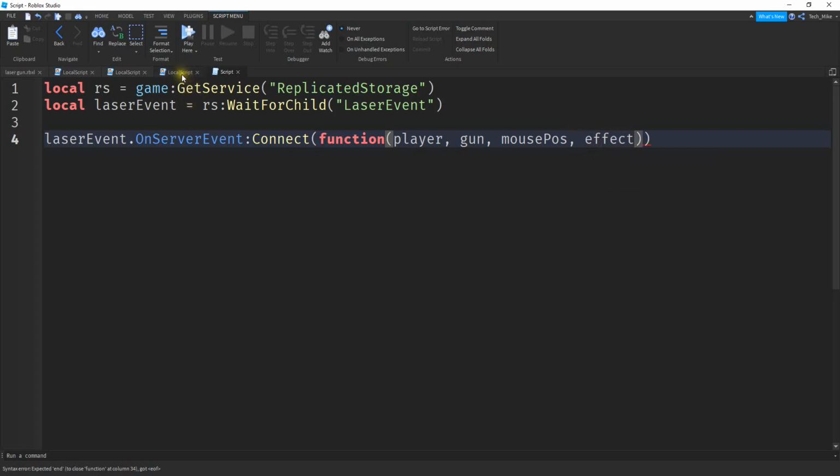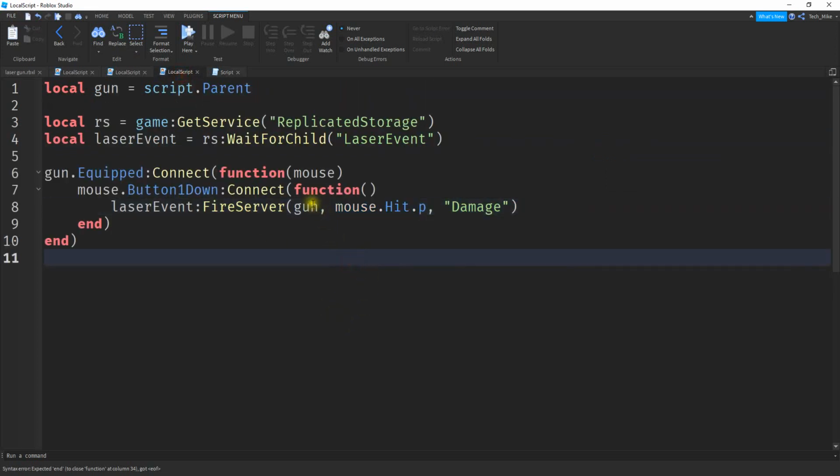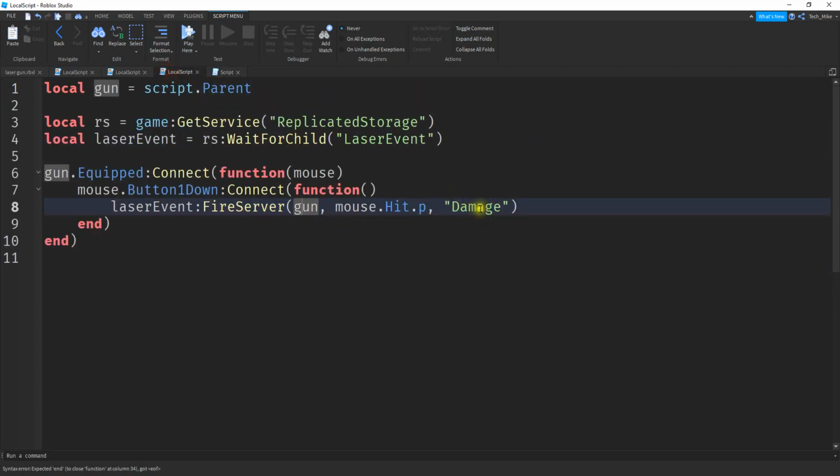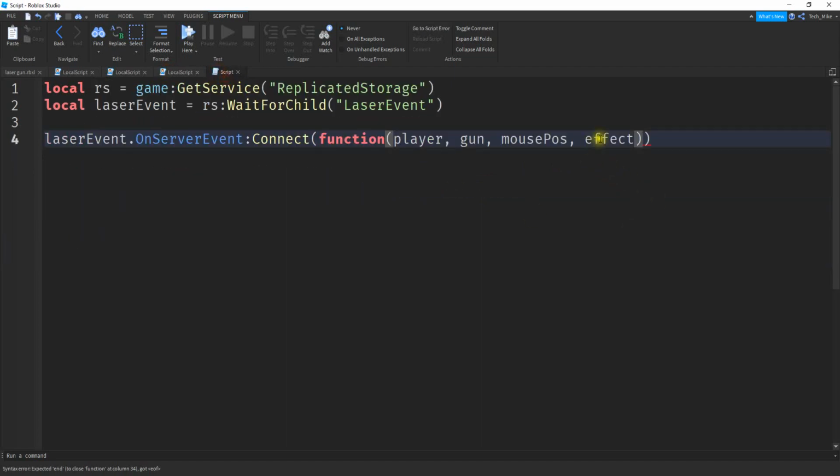So just comparing this to the local script, this right here is where we're passing the gun. This here is going to be the mouse's position, which we're renaming to mousePos. And this final part here is the type of shot, which we're going to store in effect. This player we get automatically, and like I mentioned before, that's whoever fired the gun. Okay, and just to make sure everything is set up correctly, let's go ahead and print off those variables. So we're going to do print, and just print off the variables we have up here.